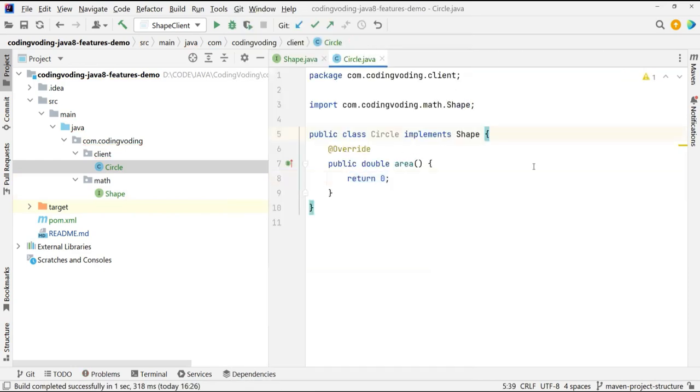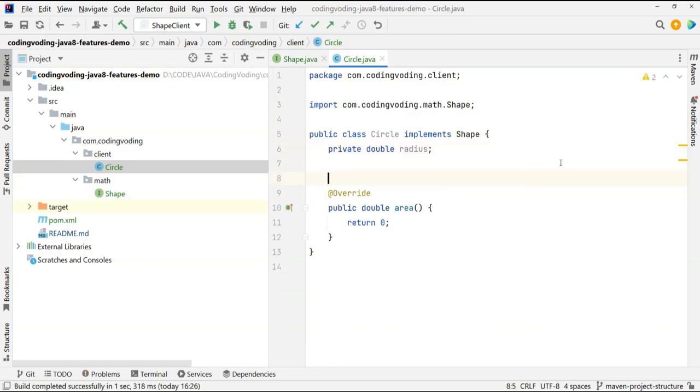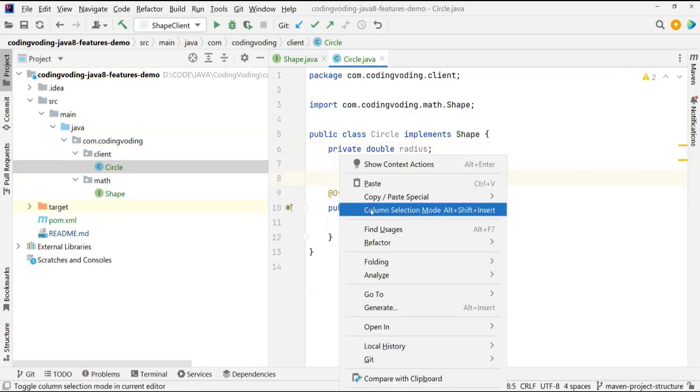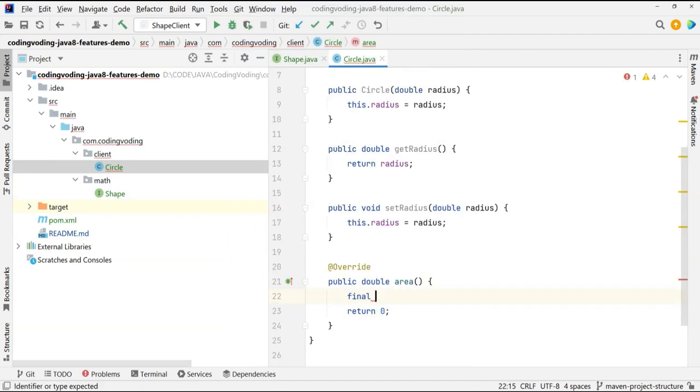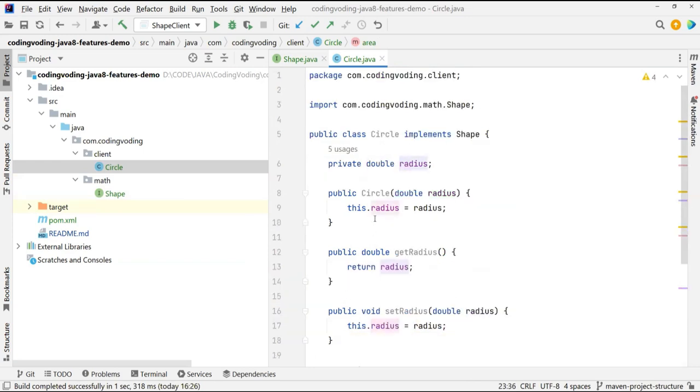So circle has radius. So let's declare radius as a data member. We'll add getters and setters and a constructor. As we know, the area of a circle is pi r square. So pi and radius square, so radius into radius. Yes, so that's our implementation of circle.